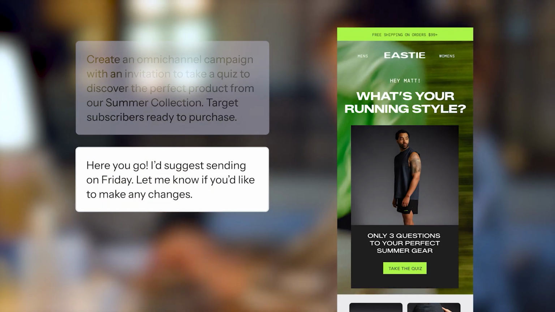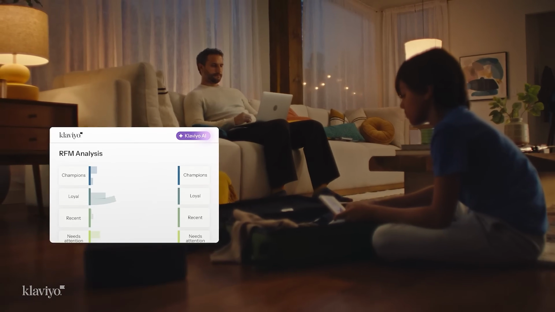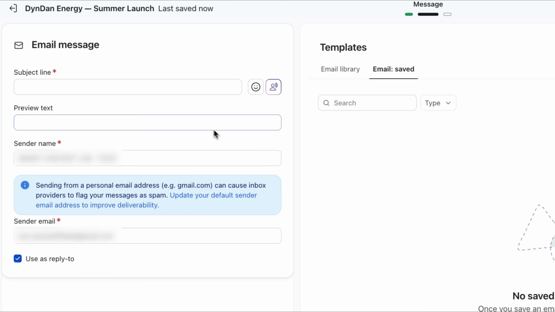So guys, Klaviyo is not just another email tool. It's a B2C CRM that helps online brands connect customer data, marketing, analytics, and service in one place.